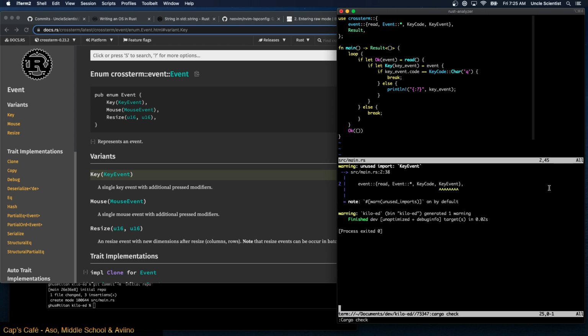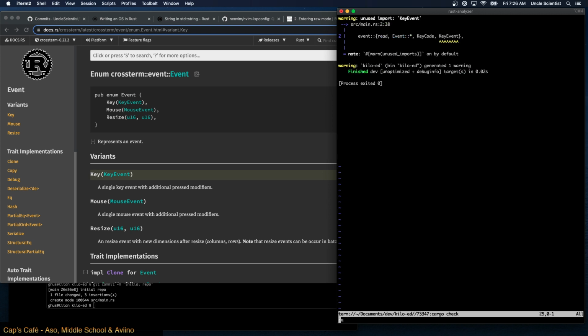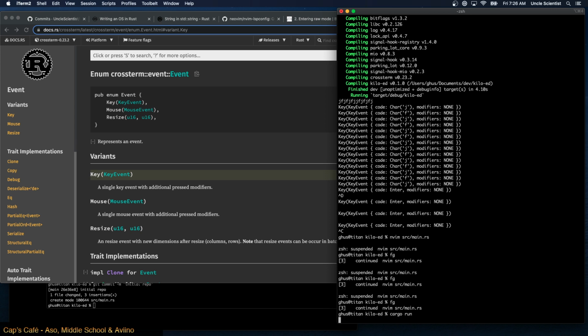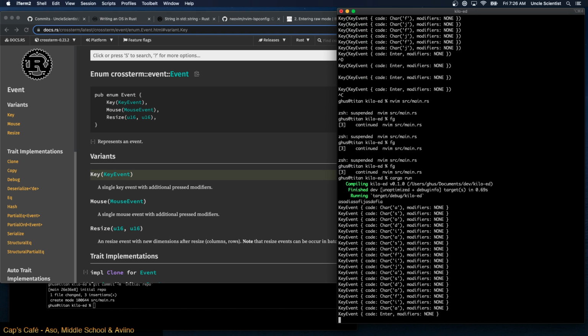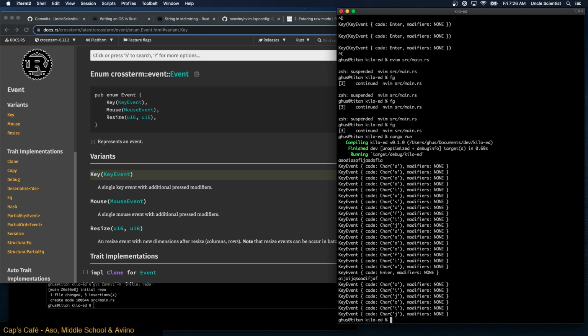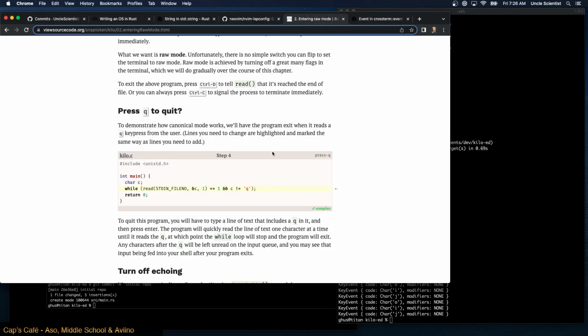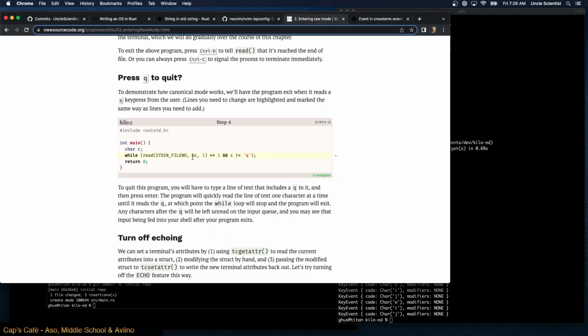Oh, warnings. What are the warnings? Key events not used. Okay. There we go. So now if I run it, it's still doing canonical input. But if I have a Q in there somewhere, which I just put, we hit the Q and we exit. All right. Nice. Okay. This is all standard stuff though, right? I mean, we haven't really gotten into anything fancy.